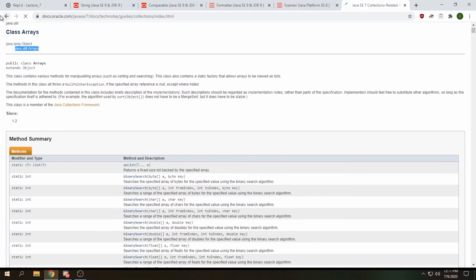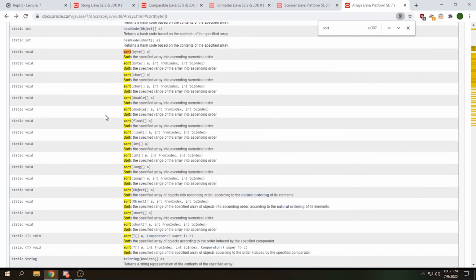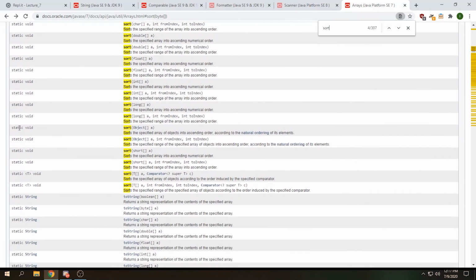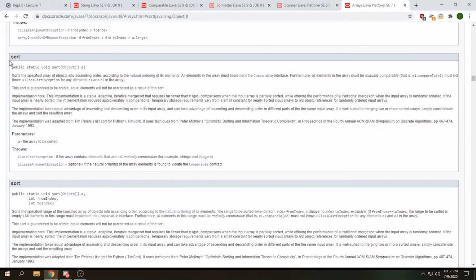Then Arrays.sort, object A. Arrays.sort object A. Because there isn't an explicit version of Arrays.sort that works on strings, it just uses the object version of it, which sorts the array of objects into ascending order. All elements in the array must implement Comparable.